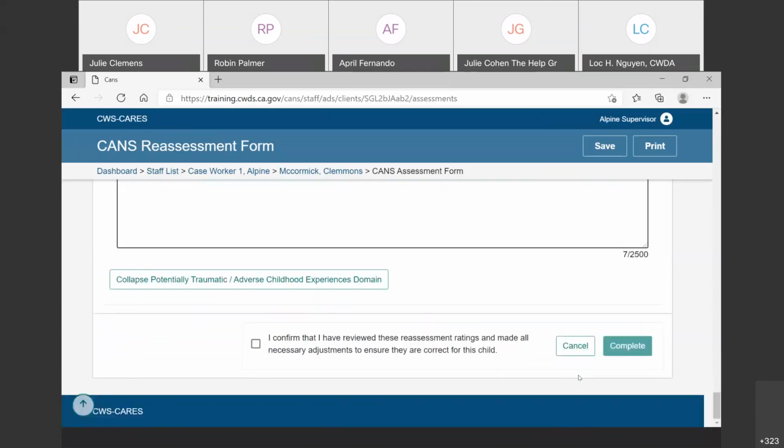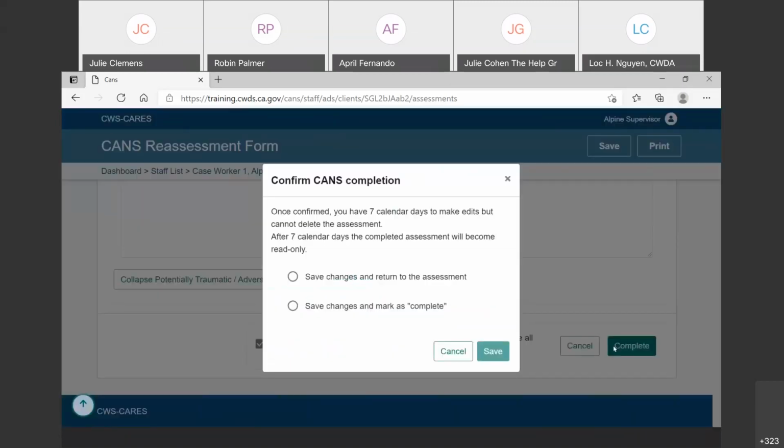And then I get to the bottom and I just confirm. I make this affirmative statement: I have reviewed these reassessment ratings and I've made the necessary adjustments. I'm just going to check that and I'm going to hit complete.